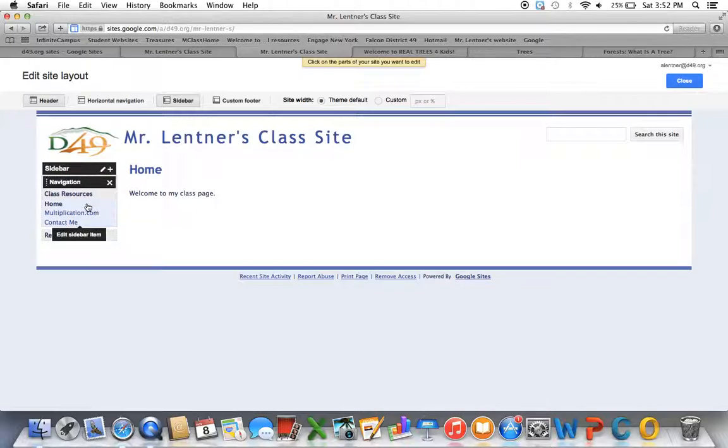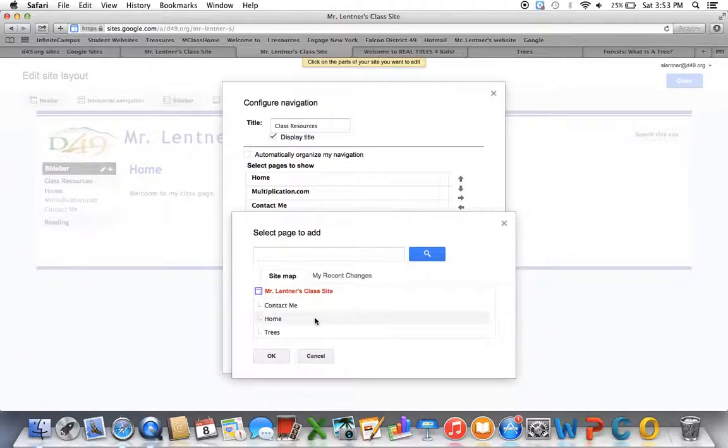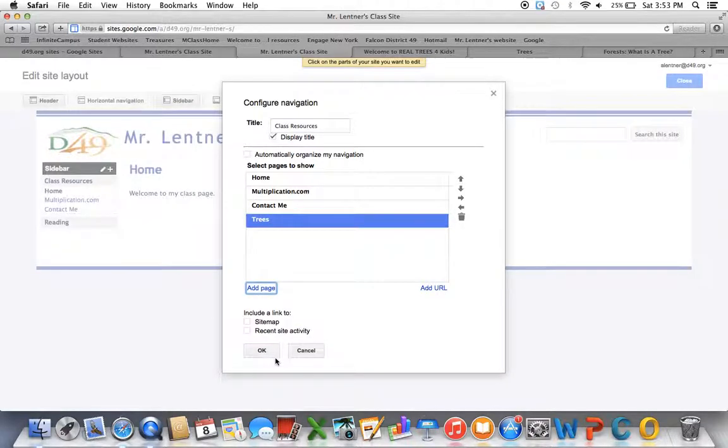I'm going to put it under class resources, so I'm going to click in that section. And I'm going to add the page that I just made, the trees. I'm not adding a URL, I'm adding the page trees that I just made. So when I click add page, these are the only 3 pages that I've made so far. There's my trees. So I'm going to click there and click OK. I see that it shows up there now.